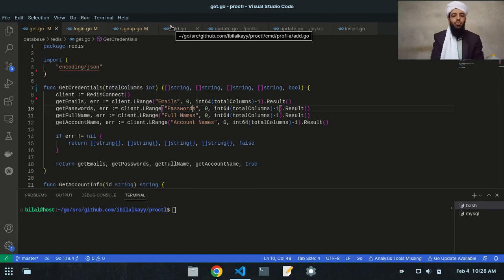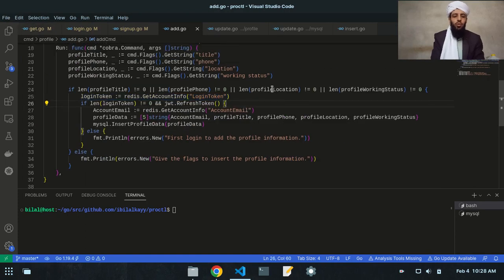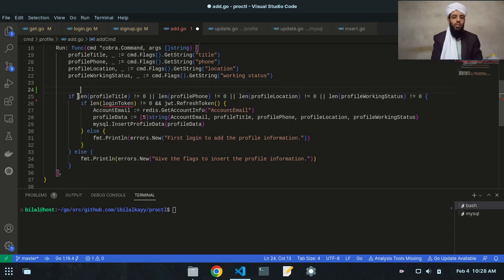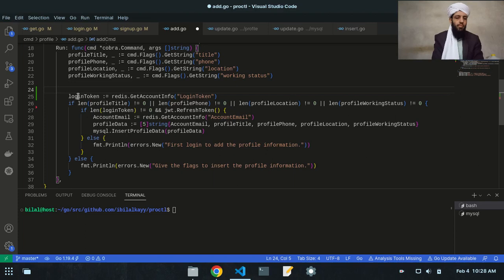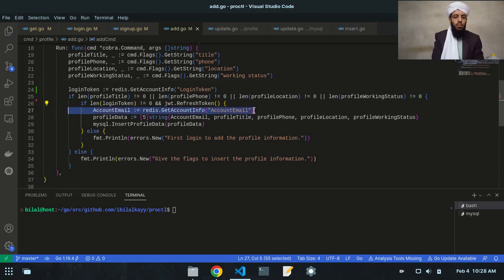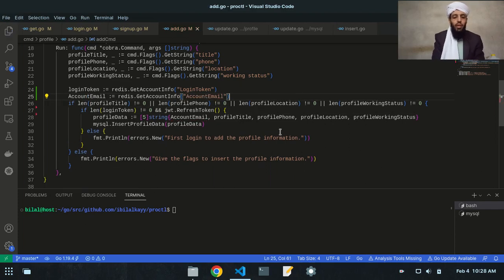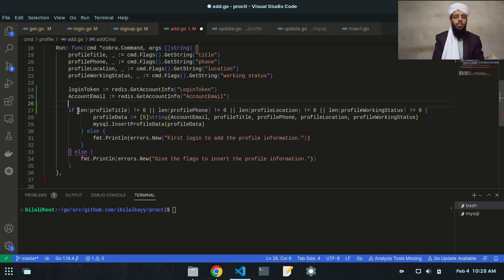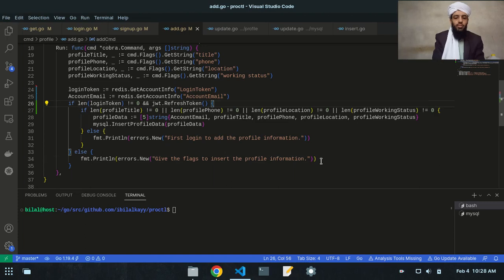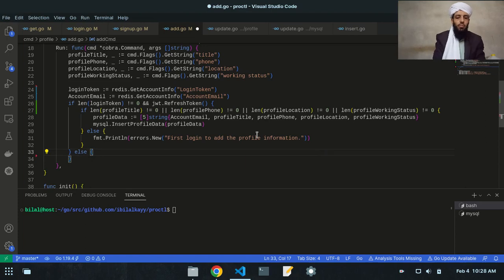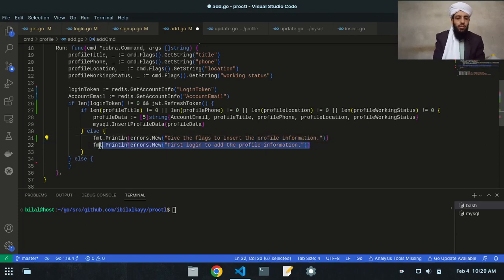Now the next thing is to go to the add.go file. Inside this file I will remove some of the variables from here and put these variables outside the if statement. Let's write like this. Alright, after that let's remove this variable from here, account email, and paste it outside this if statement. After that let's copy this if statement and paste it above like this. And after that let's change the else statement messages, because now the first if statement is gone above. So now change the printf statements from here like this.